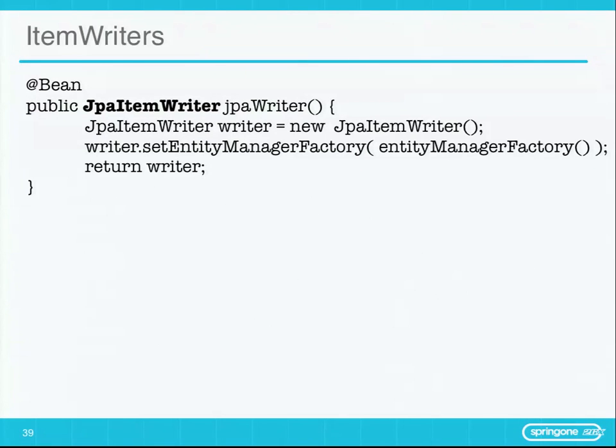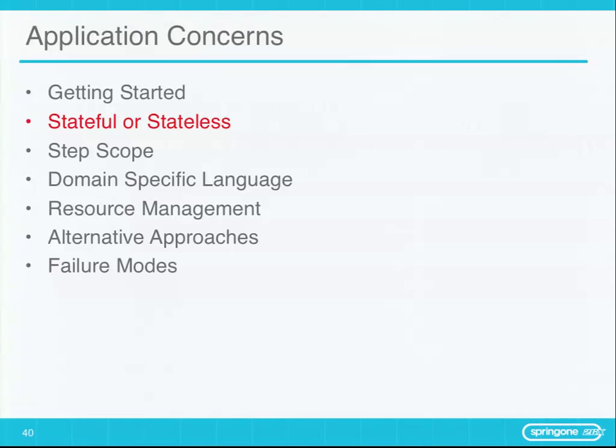JPA item writer, again, does exactly what you think it would do. It's going to write JPA data using a JPA API.